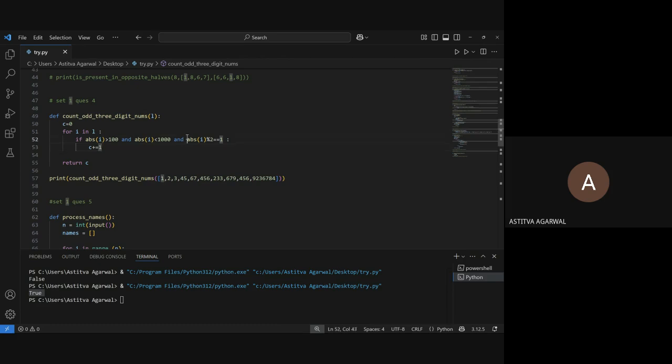Okay, and for last, we are just checking if it's odd or not. So we are checking if i modulo 2 double equal to 1, meaning if dividing by 2 we get a remainder of 1, then it's an odd number. Okay, so if all these conditions are met, we just increment c by 1.